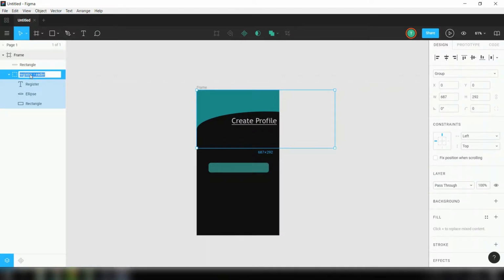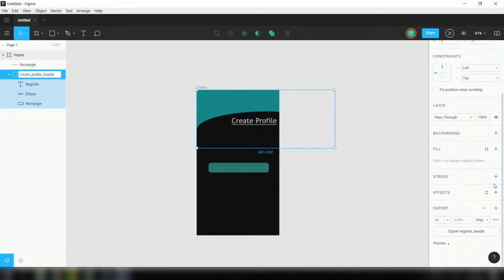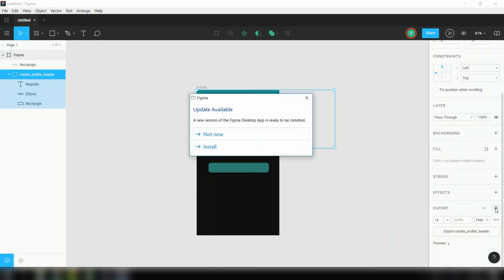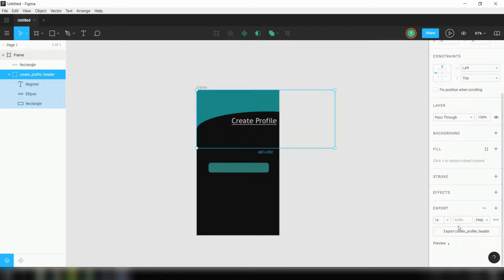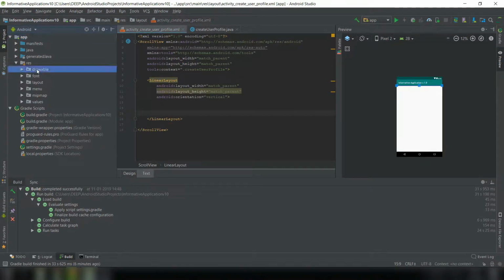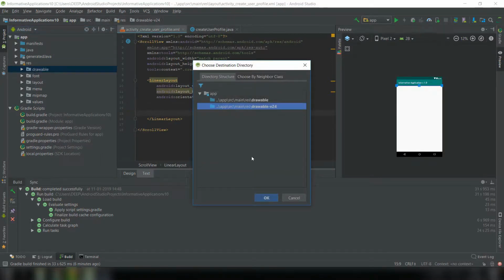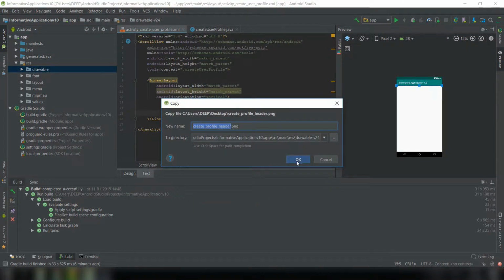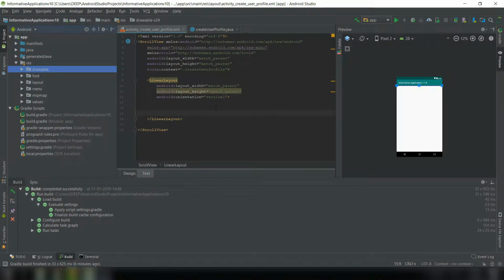First rename the group. It would be create profile header. Make sure everything is in small letters. Export. After exporting, just copy paste it in the drawable file. Select the drawable file, press Ctrl V, name is fine, it is pasted.